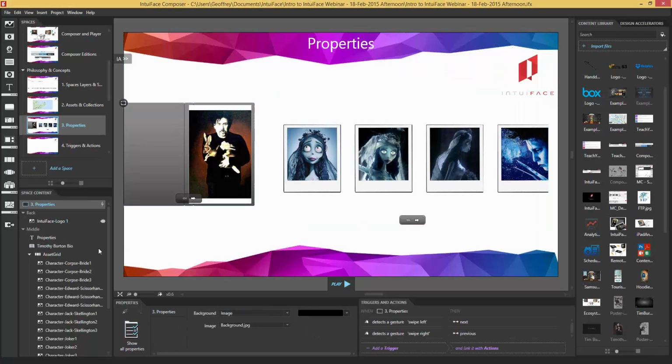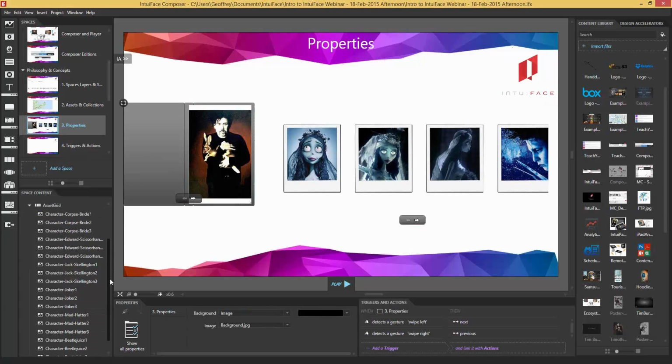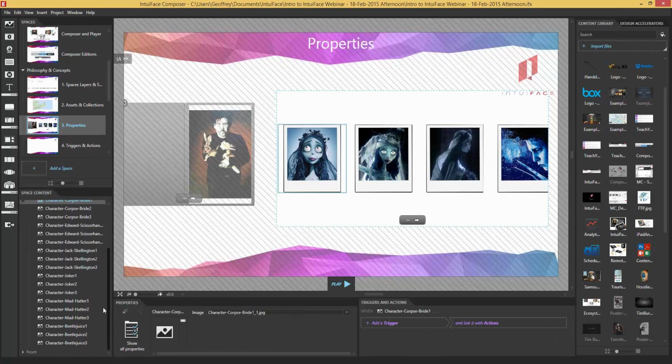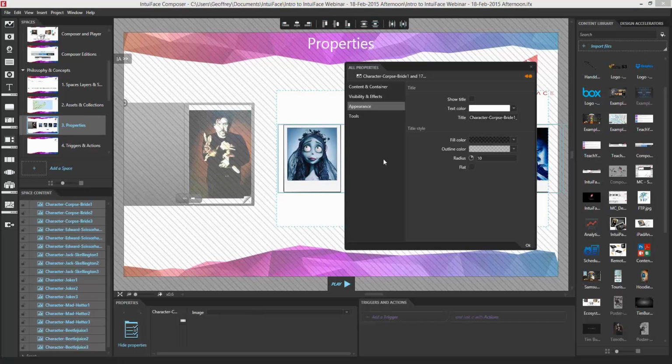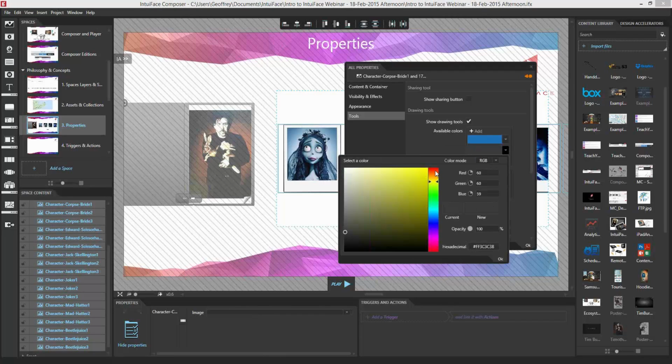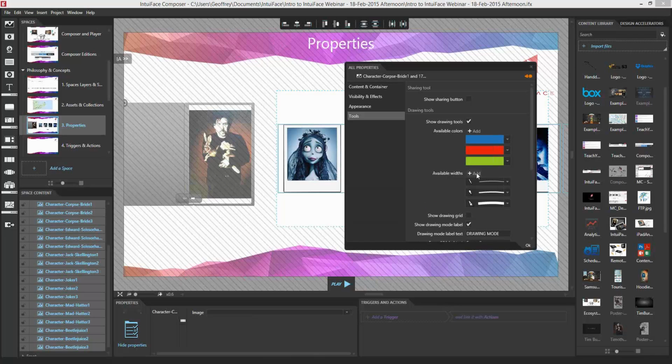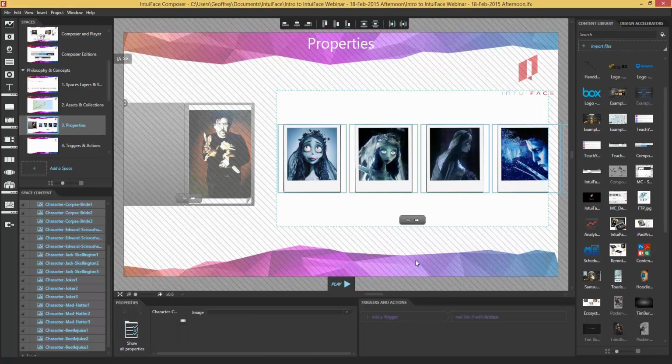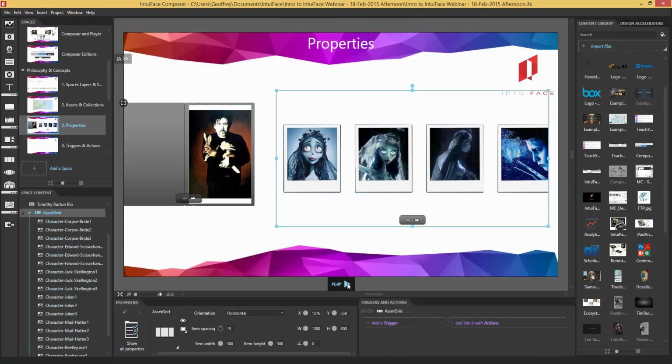Here's another cool property example. We get this question all the time. How do I draw on the screen? How do I annotate images? So let's highlight all of the images inside this collection using the Space Content panel. Open the All Properties panel to show all the properties that are universal to these images. And under Tools, I'm turning on the Drawing Tools. So Drawing Tools will now be on. Let's change the gray line to red so it's easier to see. And we'll add one more pen width. There we go. So I don't know how many mouse clicks that was, but let's press play.